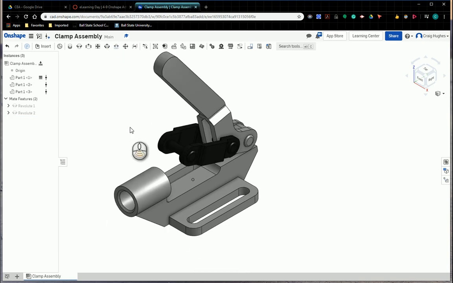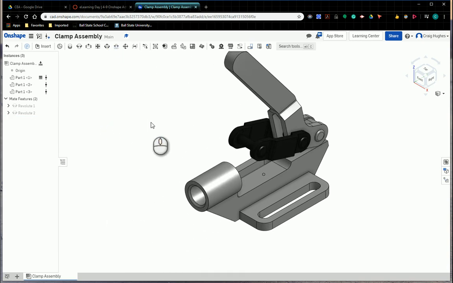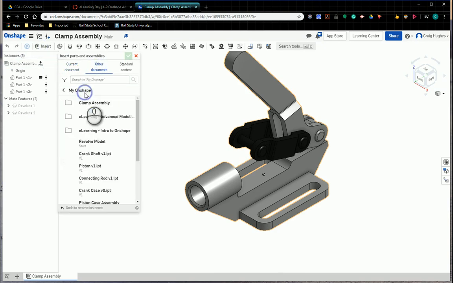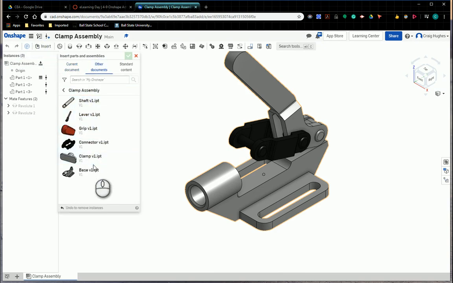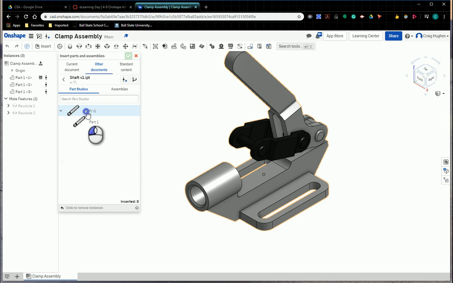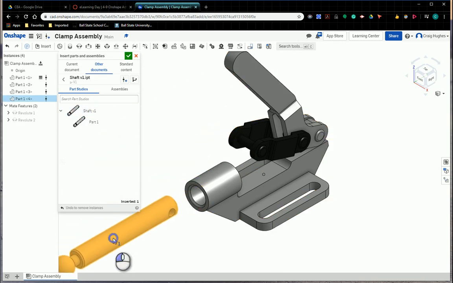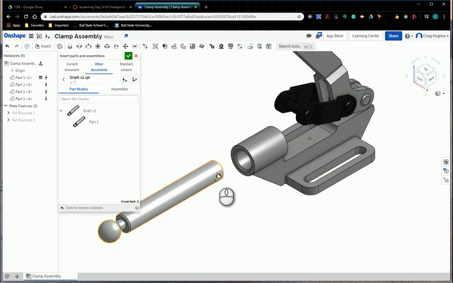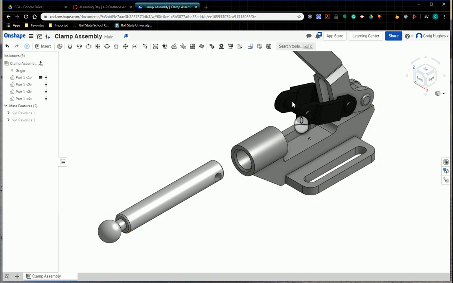Okay, the next thing while we've got this video up and running is I'm going to go ahead and bring in the shaft component. And this is going to be what it looks like. I'm going to place it down here because it's going to be right inside of this component, and then this part is going to connect onto the connector.